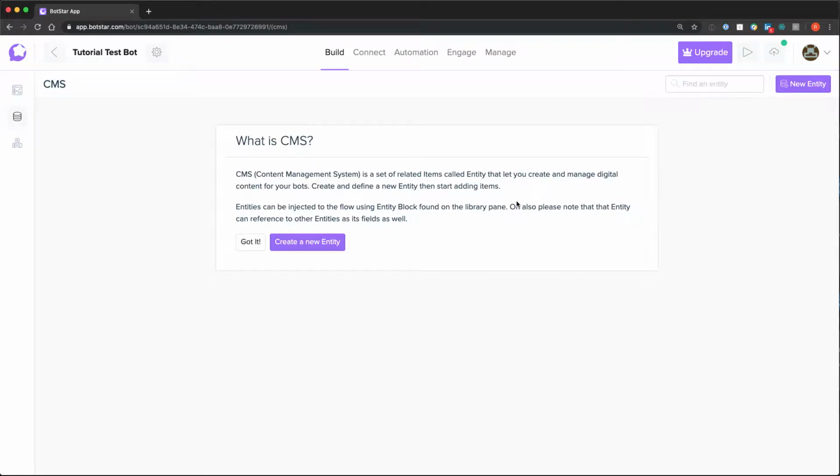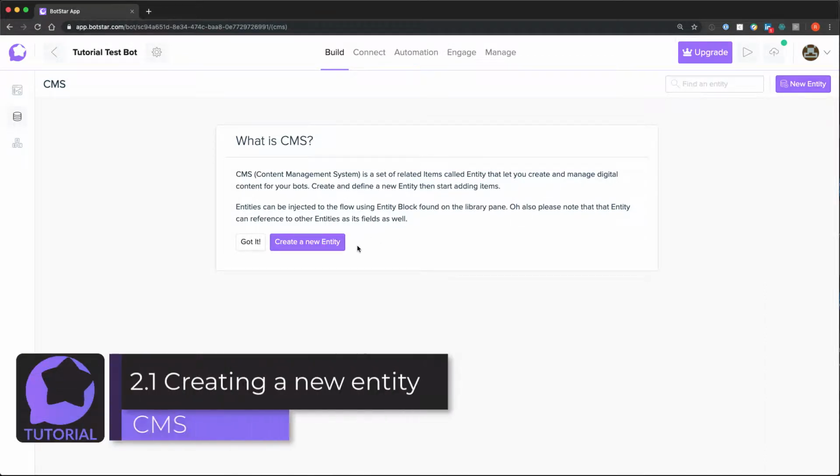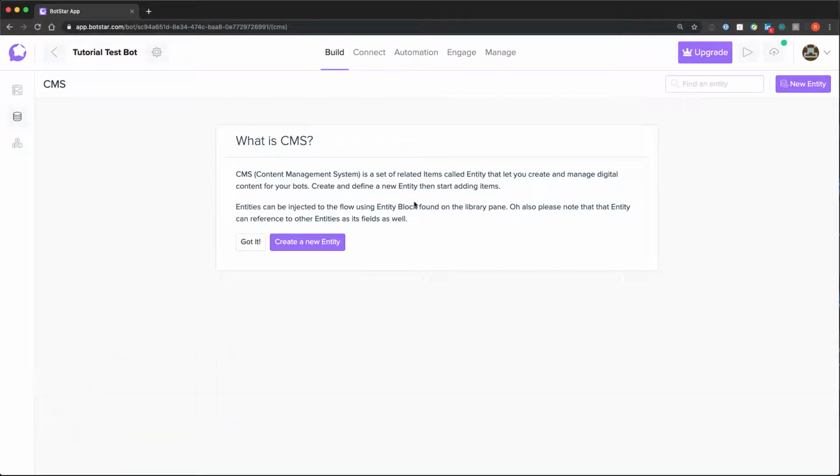So let's dive straight into the CMS system. The CMS system is a collection of databases filled with content that you want to use throughout the chatbot. These databases we call entities, and seeing that we're building the tutorial chatbot, information chatbot, I want to actually start by creating a database in which I'm going to store the different chapters of this tutorial.